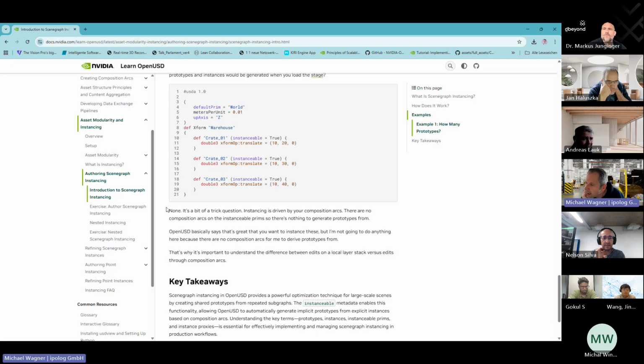Any idea? Just one. It's going to be overwritten in the sequence. Composition arcs. There is no composition arc on the instantiable prim, so there's nothing to generate prototypes from. It's great that you want to instance these, but I'm not going to do anything here because there are no composition arcs for me to derive prototypes from.